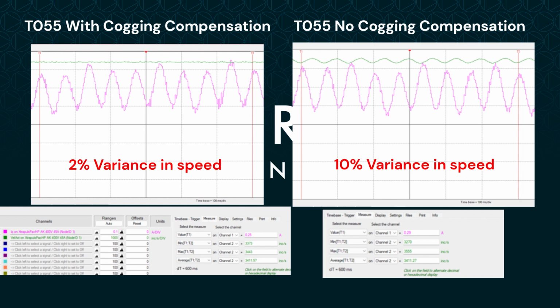These oscilloscope captures show the performance of the T055 at 50 RPM with cogging compensation on and off. With cogging compensation off, there was a variance in speed of 10%, and with cogging compensation on, there was a variance in speed of 2%. One thing to note is that if inertia is added to the system, and if the RPM is higher than 500, the velocity ripple from cogging torque can be much lower than 2%. In our case, we are running at 50 RPM and with no added inertia, which simulates a worst-case situation.